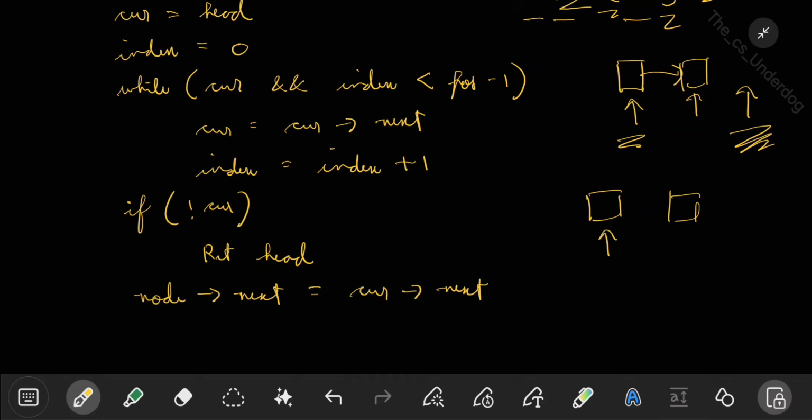Let us say this is your current. Then current will be pointing to the position that is just before the position of insertion. So your actual position of insertion is this, and your current is pointing here. What will you do? You will make your new node's next pointer point to the position that is pointed by the present current pointer. That is what you are doing here.